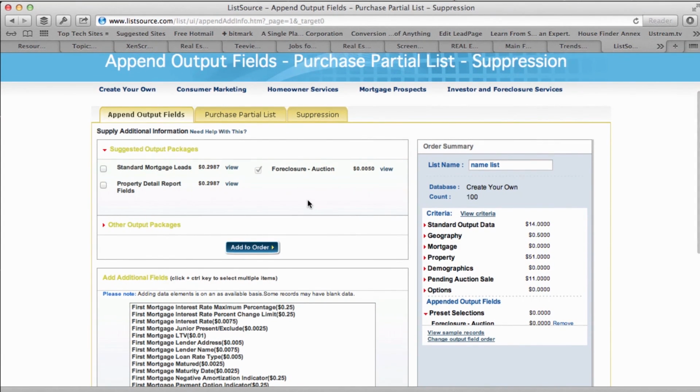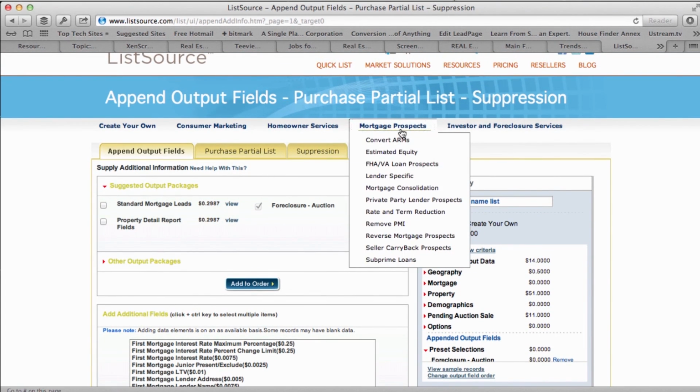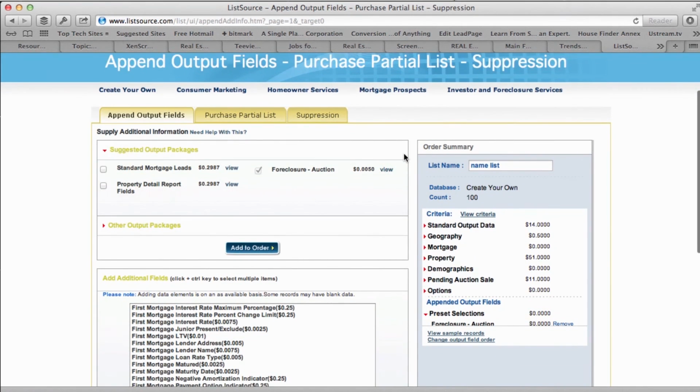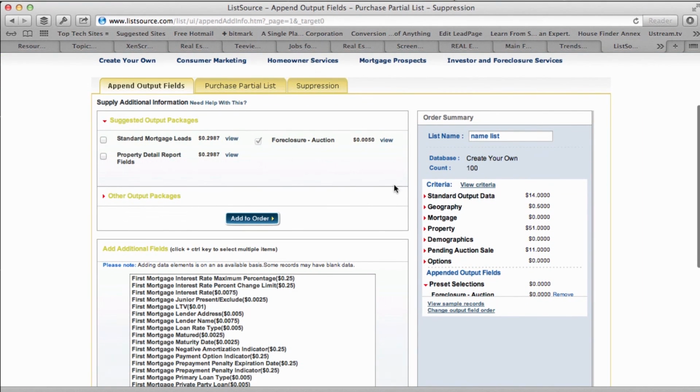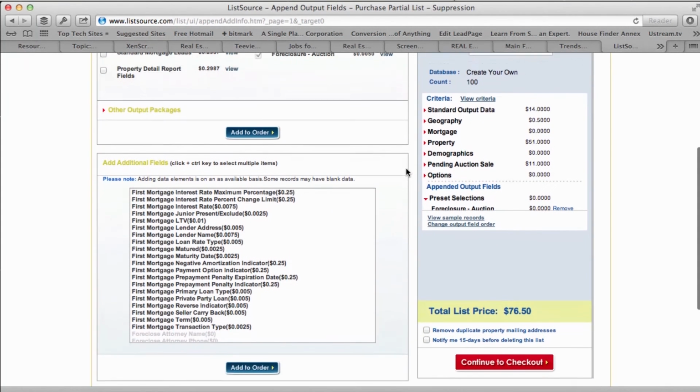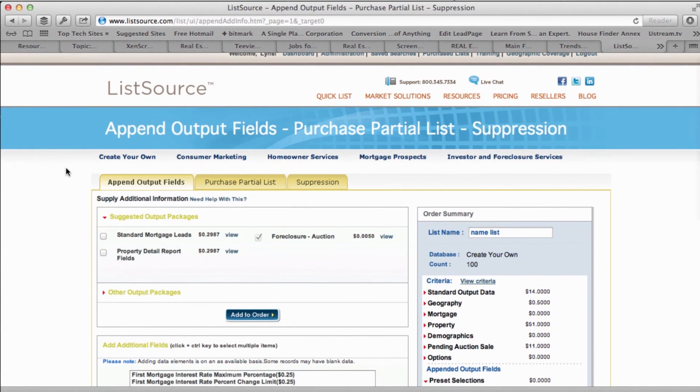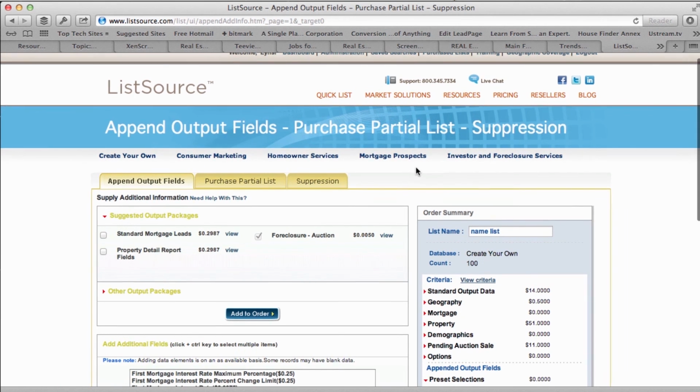So what you've got to do is call ListSource, and you simply tell them what list you're looking for. They will walk you through how to pull that list, okay? And then you can actually get the very best price. So do not miss going to ListSource and purchasing a list, because you can get very targeted. You can find the exact people that you're looking for, and once you match that person with your marketing message, you're going to have a much higher rate of success in your real estate business.